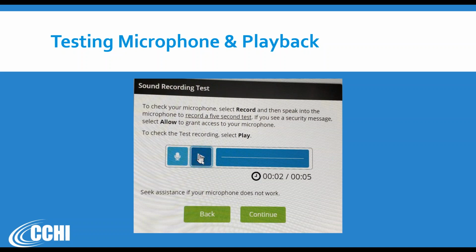You'll need to click playback, because again, you cannot click continue until you listen to yourself. So when you click playback, you should be able to hear what you said very clearly. If for any reason you don't hear, that's the moment when you need to bring the proctor in the room, if they have left for any reason already, and tell them that you need to fix this.